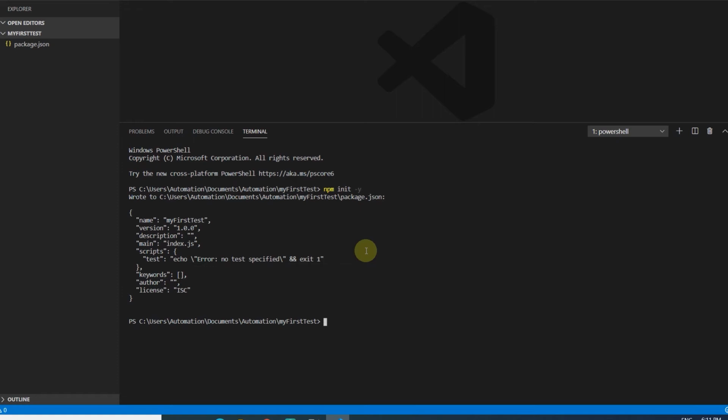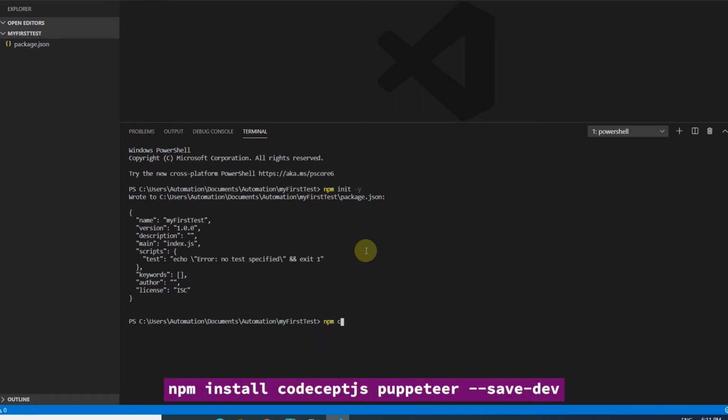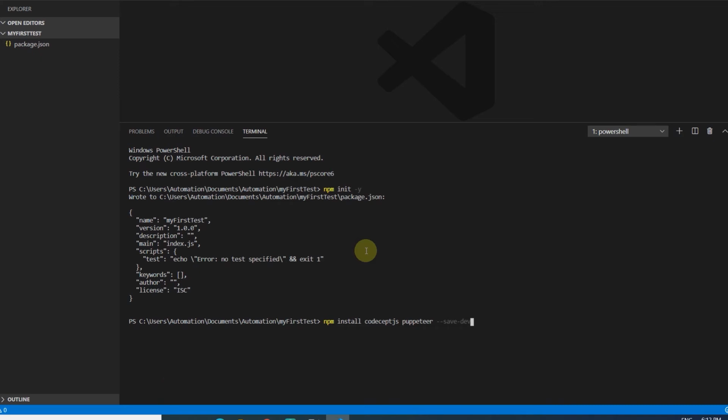Next step is to install CodeceptJS and Puppeteer dependencies. The command is simple: npm install codeceptjs puppeteer. All these commands are common across Windows, Mac and Linux. You can use any operating system, you can use the bash shell, and the same command works. There is no change in commands.